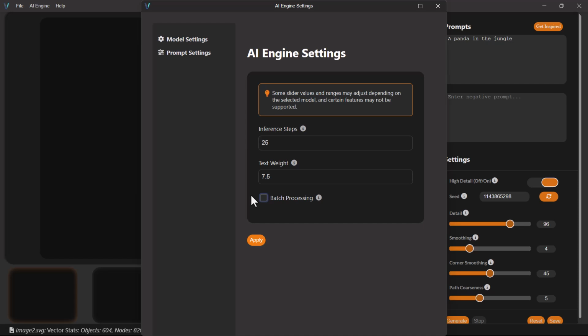The quality model also allows wider flexibility with these two values. These are covered in a separate video, but basically, inference steps controls time and detail, and text weight affects how literally your prompt terms are represented.